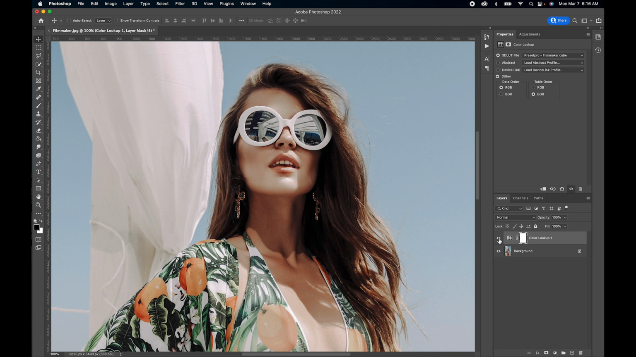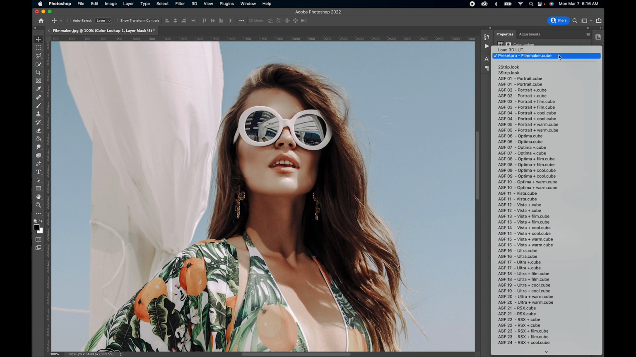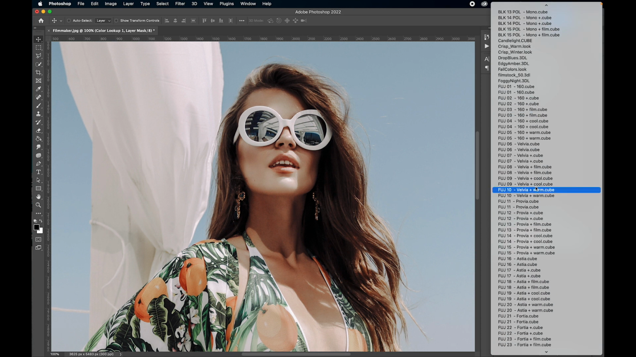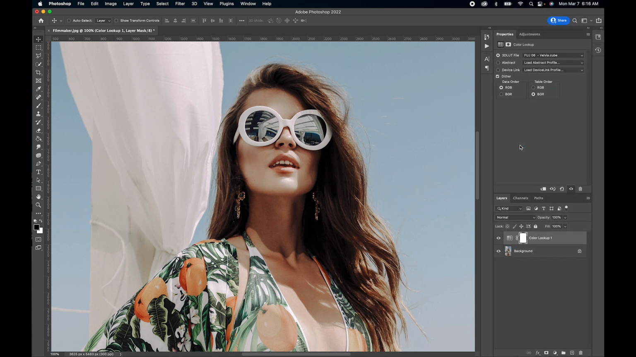And if you guys are looking for film emulation LUTs, we've got them right here, so let's take a look. I've loaded them into Photoshop. Let's try Fuji Velvia. And there we go. Before, after.